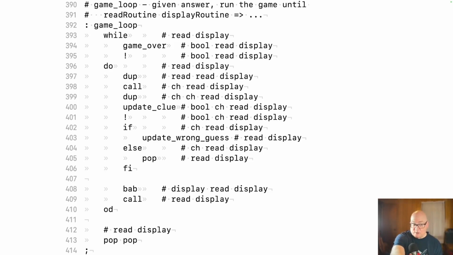Then at the bottom in 412, once we've said the game is over, we still have read and display. Well, now we can get rid of those. So we pop them twice. All right. And then all those other pieces, game over, update clue, update wrong guess, those are tested elsewhere. So this was just kind of a final high level test of the game loop itself.